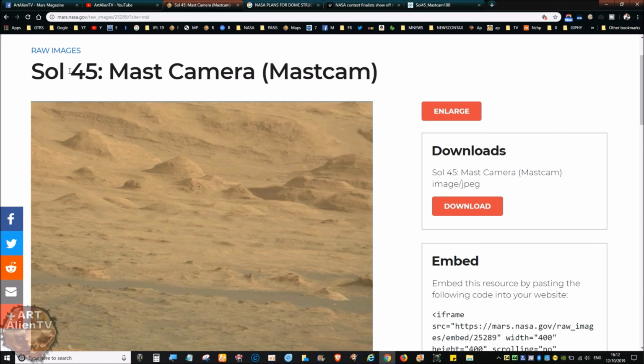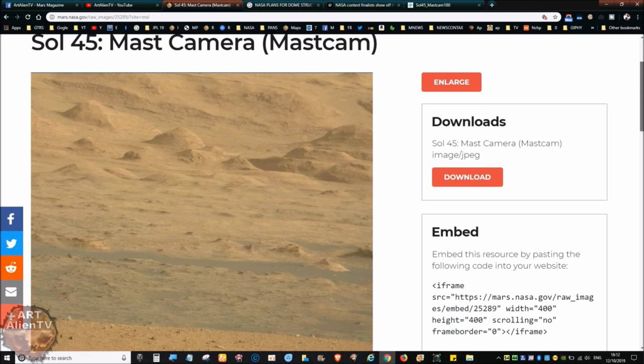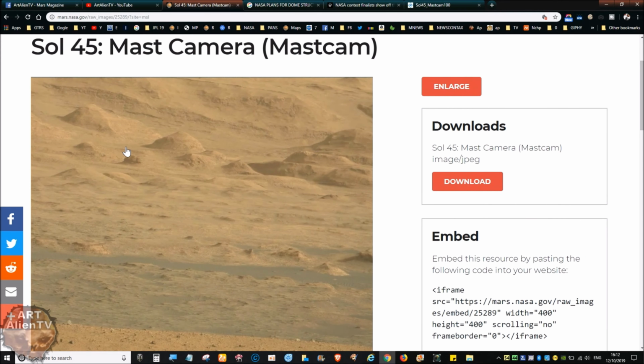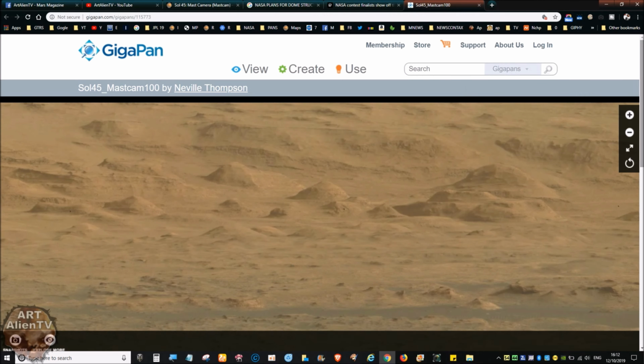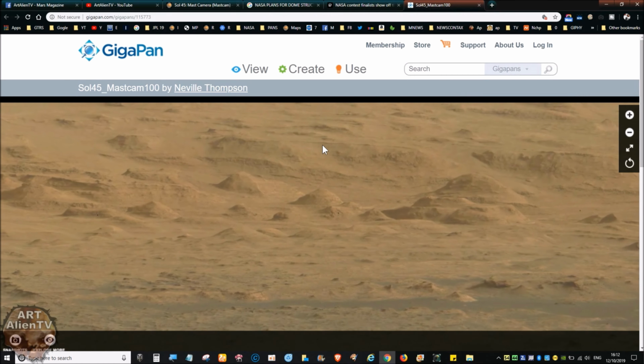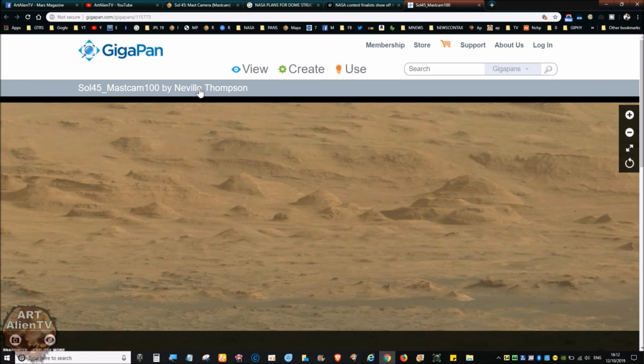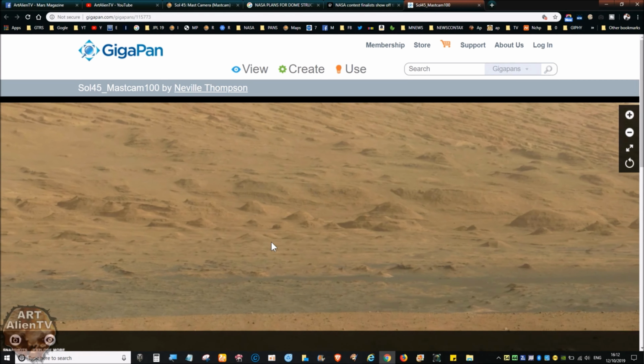Now, this one is going right back to SOL 45, Mount Sharp, Gale Crater, and this is a cool image, really good quality images. These are from this early part of the Mars mission from the Curiosity Rover. These are nice and bright, mostly, and I've got a Gigapan up of it here for you to look at, so if you don't want to download anything, you can just go on this Gigapan link. This is by Neville Thompson, nice job here. And you can just find it there.